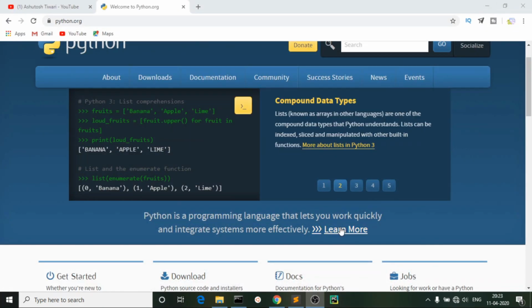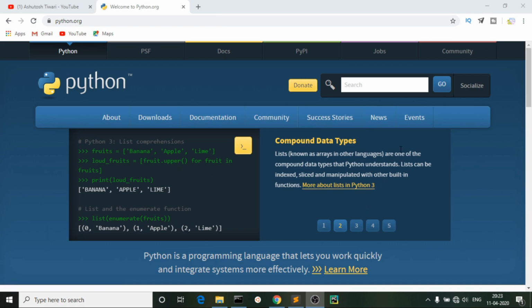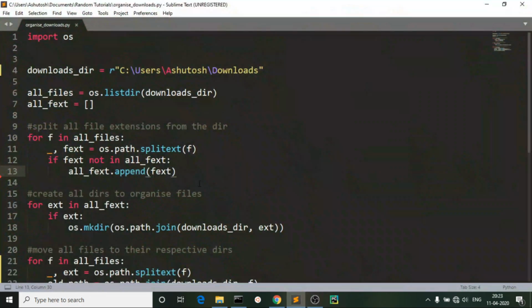Let me go ahead. So I have python.org opened up right over here. If you don't have Python, I recommend you install it right now because it is needed. After that, I have a Sublime Text window opened up here. So I have the code here. I'm going to be explaining it, because if I write it, it would be more than 5 minutes. So let me go explain it real quick.